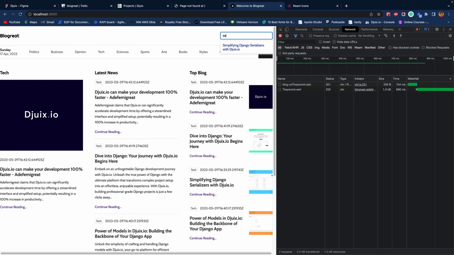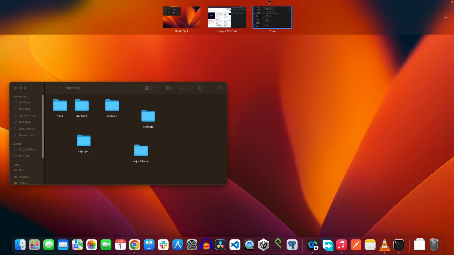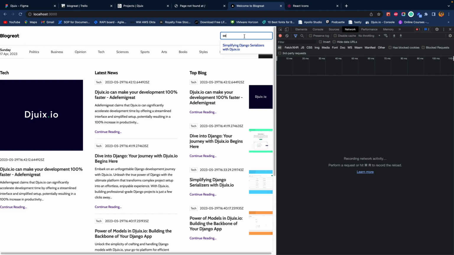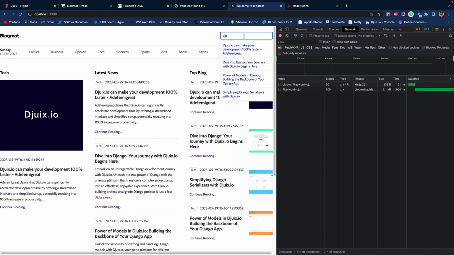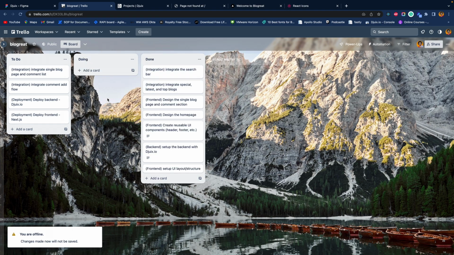So let's search for just SC. Okay, SC is that. And I think 2 seconds seems to be too much. Let's change it to 1 second. Okay. So let's search for use. And there we have it. So we have our search, as we can see, and with that, we are done with our search task. We can come back here and pull this to done. And in the next episode, we'll move on to integrating the single blog.